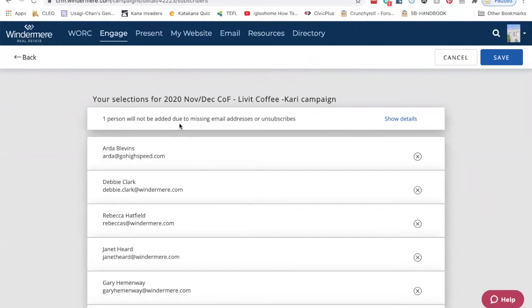It does show you if anyone has a missing email address from that group, or if anyone's unsubscribed. That means they've received an email through here before and they chose to unsubscribe to not receive those emails. You can always call and check with them. Sometimes they don't realize they unsubscribed, or it could be a good reason to ask them why they don't want to receive your emails. You can always learn a little bit that way too.